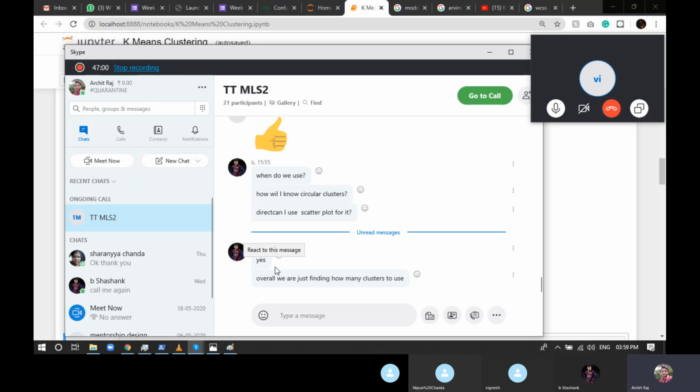Finding how many clusters to use. We are just distributing the clusters, like we have different points and we're just distributing them into clusters. Like we have an image of random fruits, banana, orange, pineapple, everything. We gave the data points into the machine. Now we want the machine to cluster them out. Like these are all bananas, these are all apples, these are all grapes. You need the model to do only this.